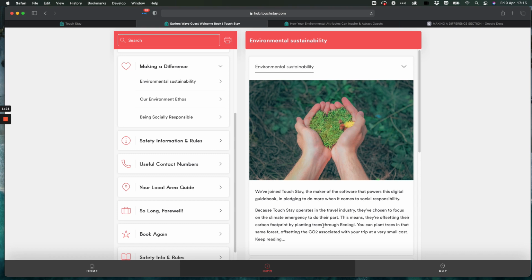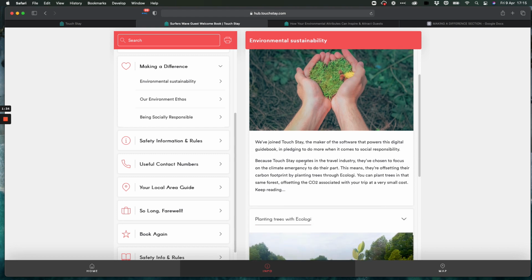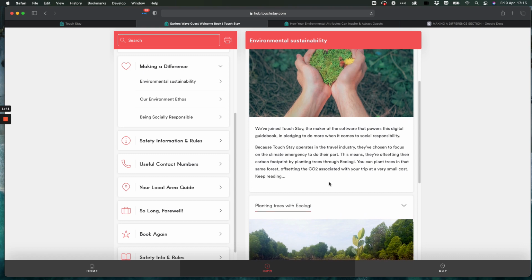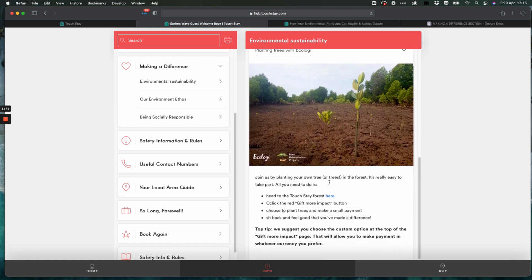And so if I'm a guest and I read your guidebook and you've included this section, it tells me as the guest that you've joined Touch Day, the maker of the software that powers this digital guidebook, in pledging to do more when it comes to social responsibility. And here's where you explain to your guests about how Touch Day is using ecology to plant trees to offset CO2 emissions. And it says to the guest that they can participate too if they want. And if they scroll down to this Planting Trees with Ecology section, there's a bullet step-by-step way that your guests can participate in this scheme.